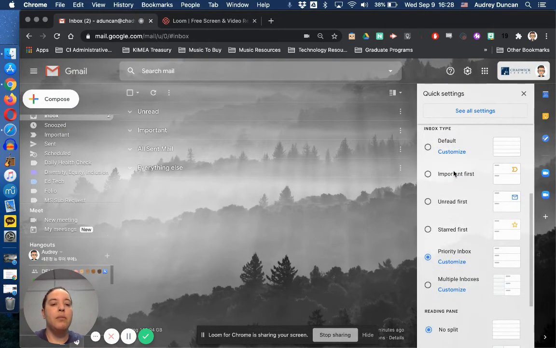Okay, inbox type. So when you log into Gmail, at first you're going to be on the default. So it'll just be all your emails listed in a row. That doesn't have a lot of information. It doesn't help you organize that well, so I don't recommend it. Then you've got these other options. These are just really common. So Google noticed that people generally use these. So these are choices as well. What I really recommend is the priority inbox.